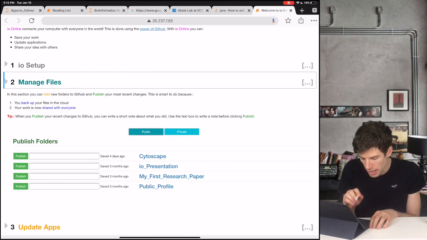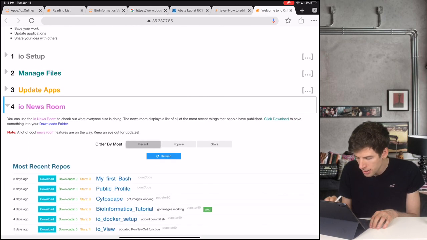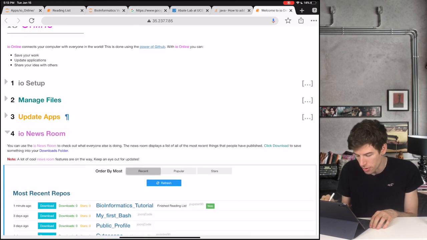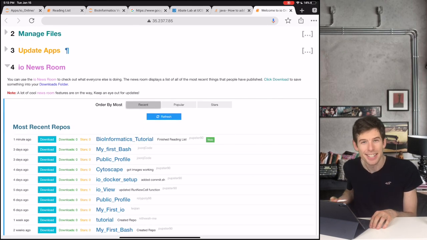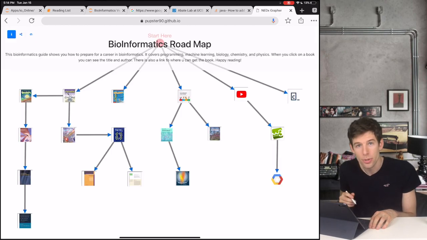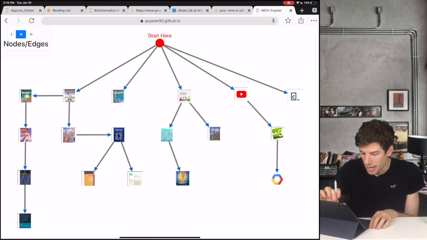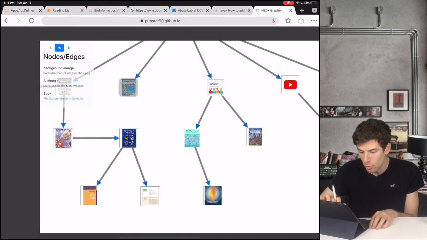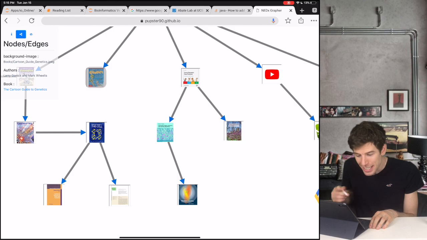Now, if we go to the IO newsroom and then click refresh, we'll see that our bioinformatics tutorial is the most recent thing that was published. Then, when we click web, we're brought to a website that shows our reading list that we just made. You can actually zoom in on any book and then click it to get more information about what it is. There's even links that show where you can find the book.